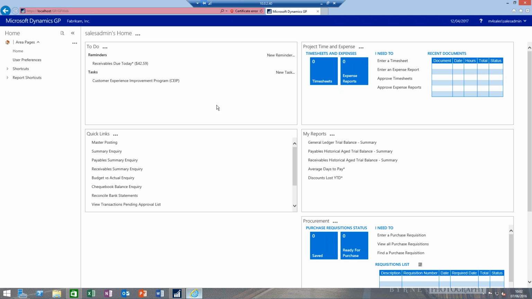However, the introduction of HTML5 versus the Silverlight client means that we've now got support for multiple devices, so that includes iPads, Android tablets, and also support across multiple browsers. So no longer restricted down to just Internet Explorer. We now support Microsoft Edge, which obviously is the fundamental browser for Windows 10, Safari, and Chrome.